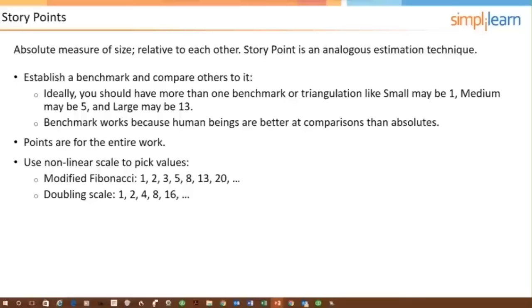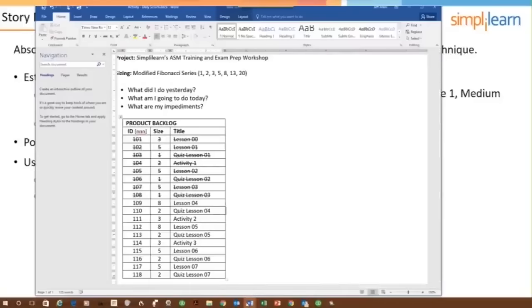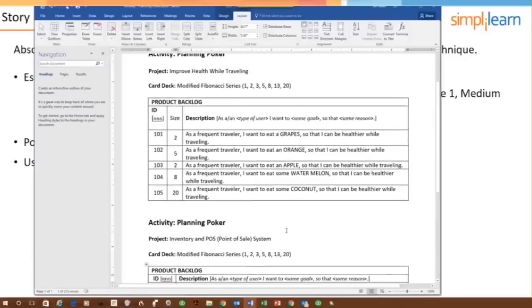So you can do it like we did. You can also triangulate. For example, when we did our planning project this morning, or this morning for me rather, at the beginning. Here it is. If I had said, team, I want you to pick a small user story, a medium user story, and a large user story. And then we would compare other stories to those three, and so we would kind of triangulate on it.